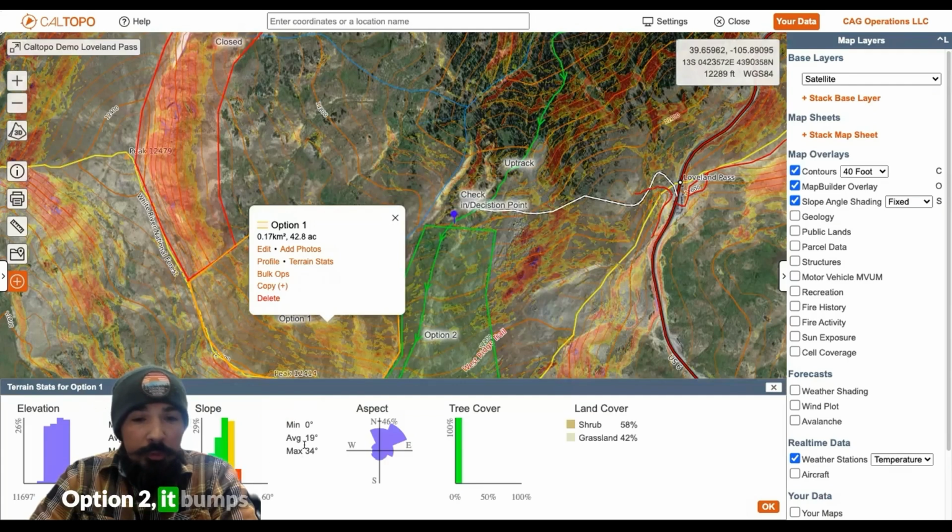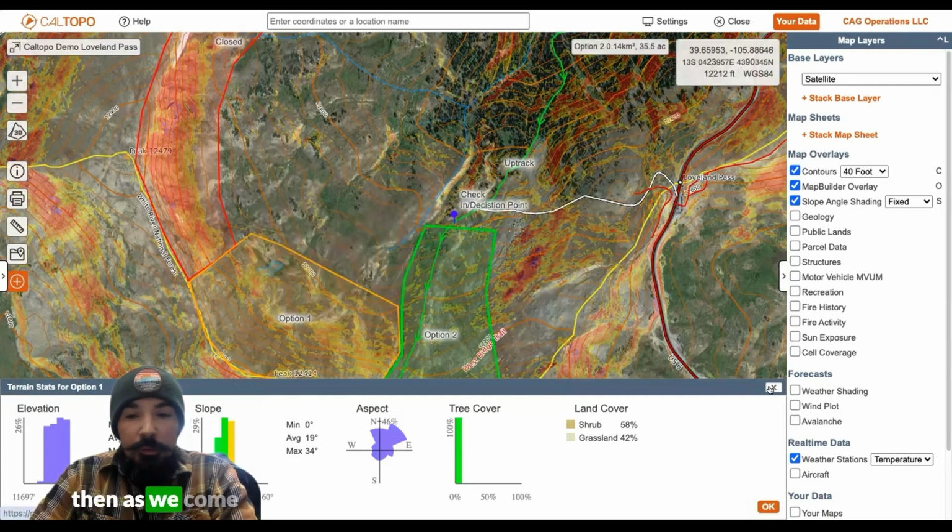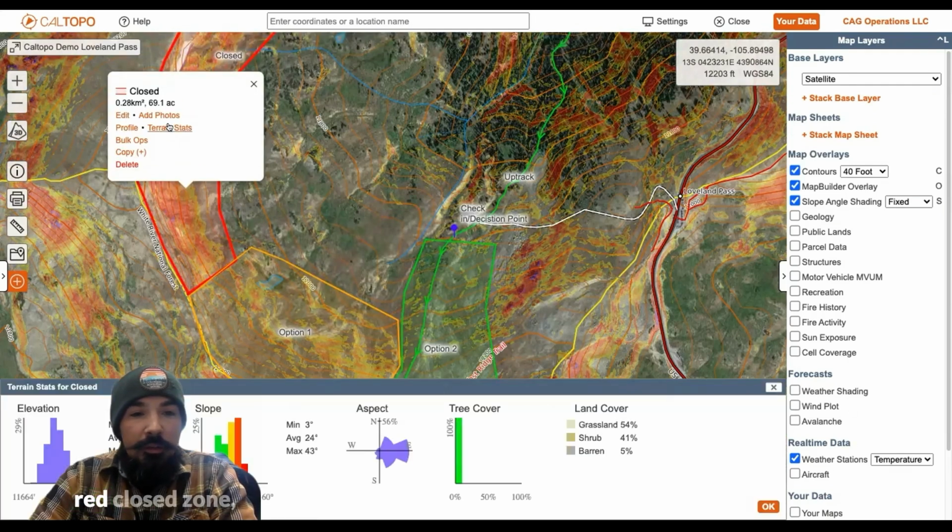Option 1 pumps up a little bit, and then as we come over here to the red closed zone, yeah, we can see we're getting into a lot more above 30 degrees slope angle.